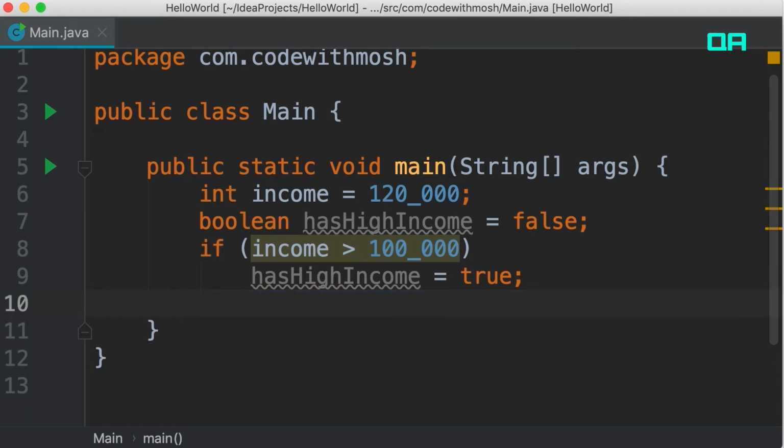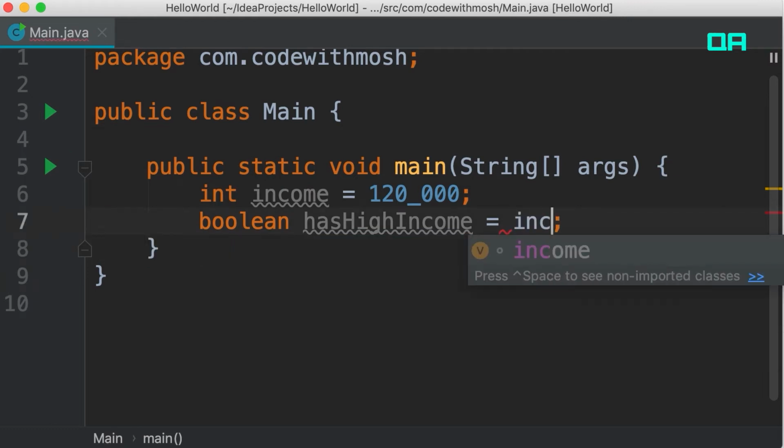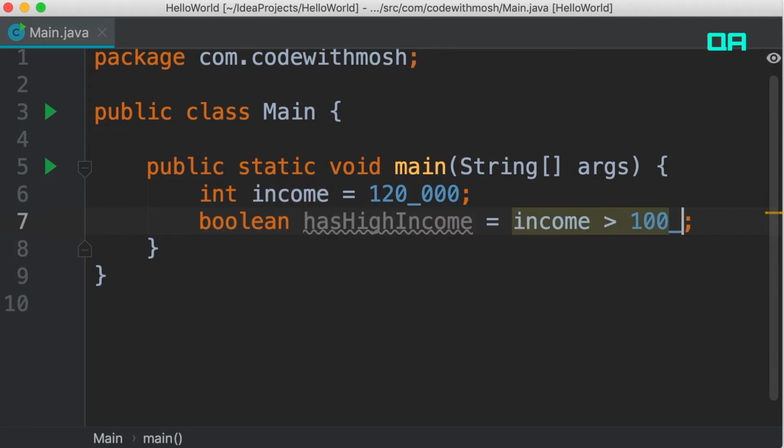So that was one improvement, but it's still not ideal. In situations like this, we can completely get rid of this if statement here. Let me show you. Instead of hard coding false here, we type our expression. Income is greater than $100,000. So here we have a Boolean expression. If this Boolean expression evaluates to true, this Boolean variable is going to be true. Otherwise, it's going to be false. So this is the simplest, the most elegant, and the most professional way to implement this scenario.